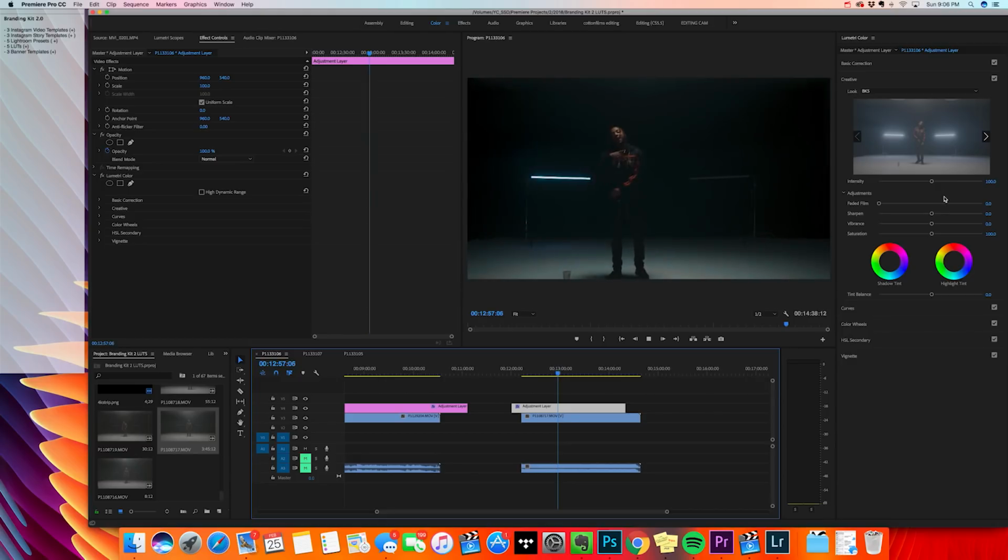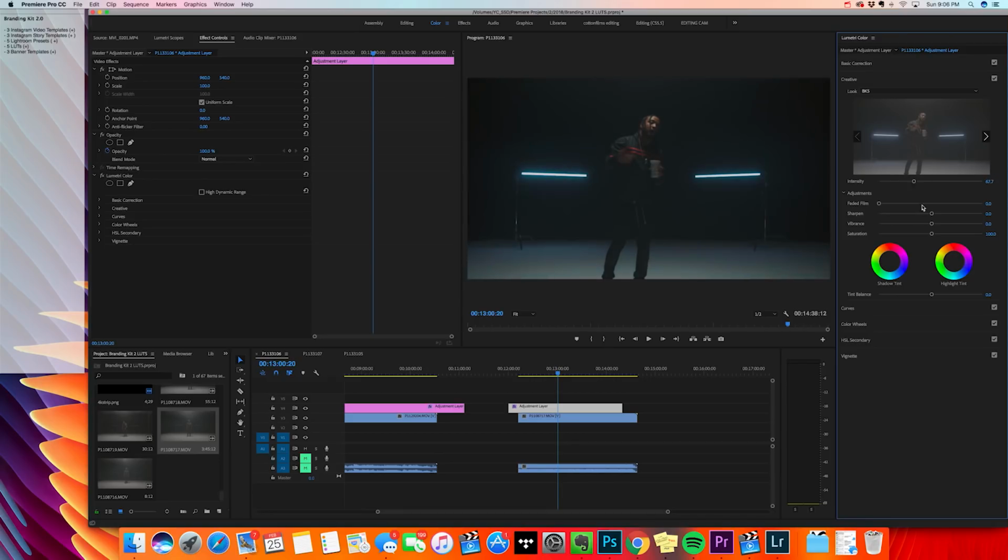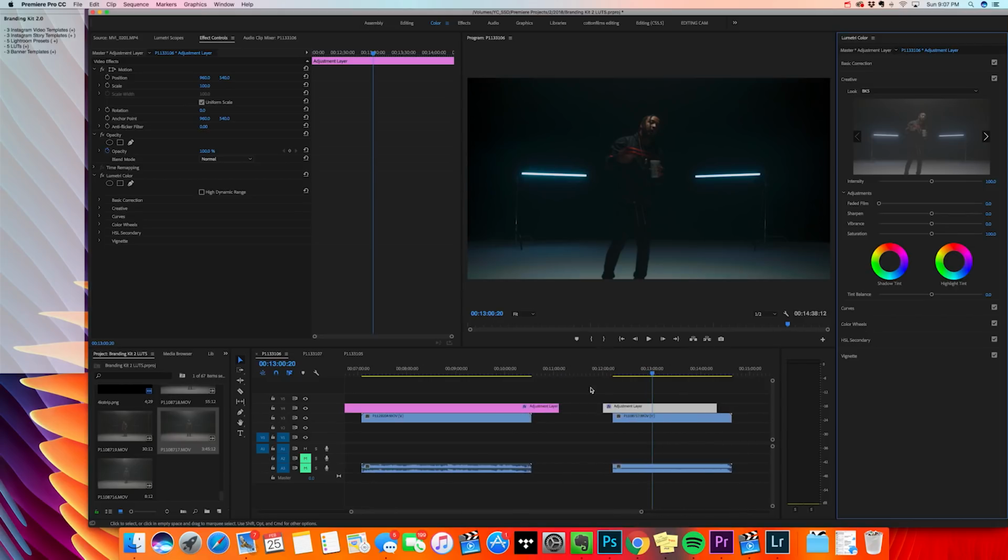But yeah, if you need to adjust the intensity of the LUTs, let's say it comes on too hard on your footage, you can literally just bring the intensity down on it, bring the vibrancy down on it if the colors are popping too hard. But all the other adjustments are pretty simple.